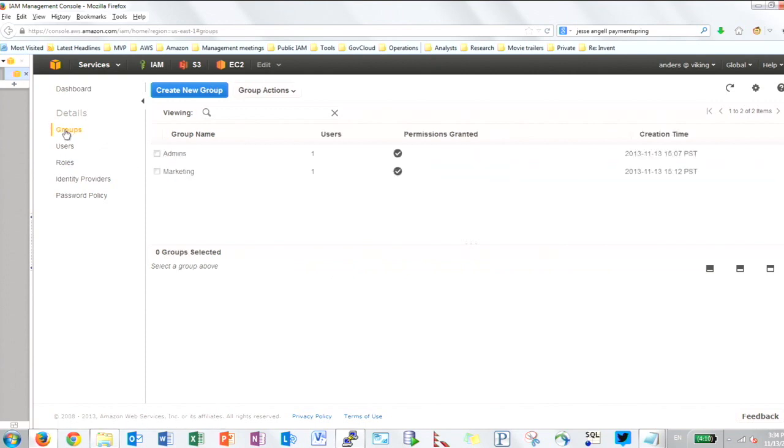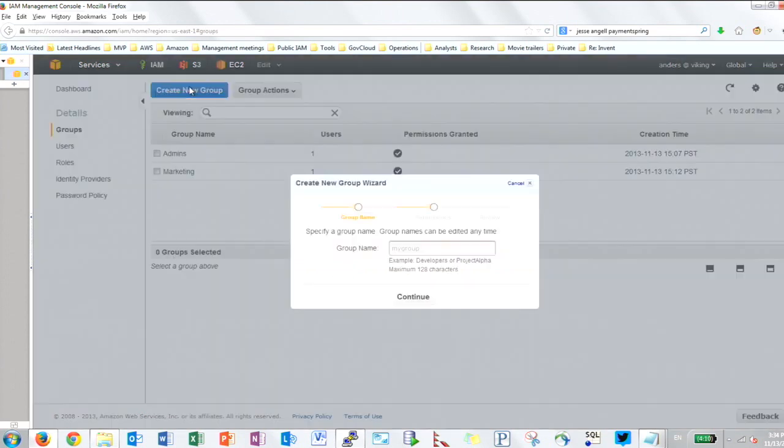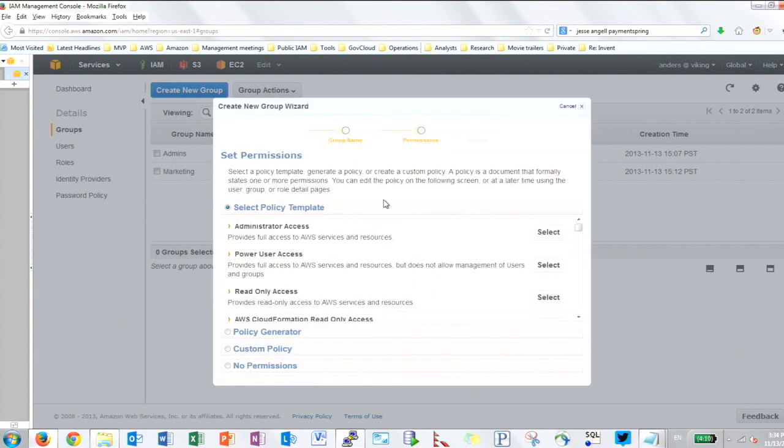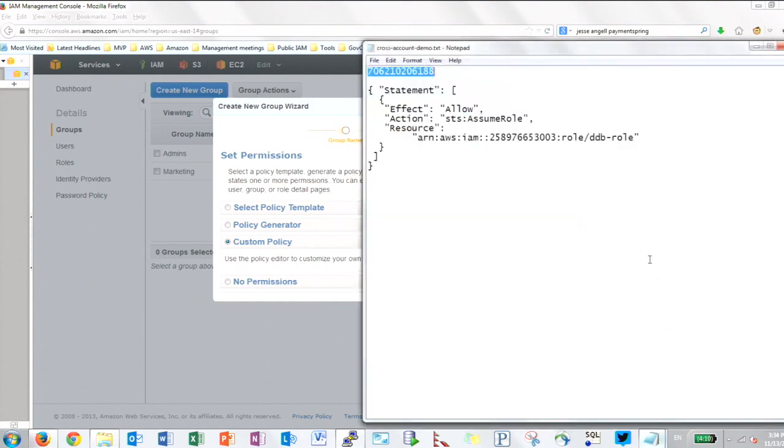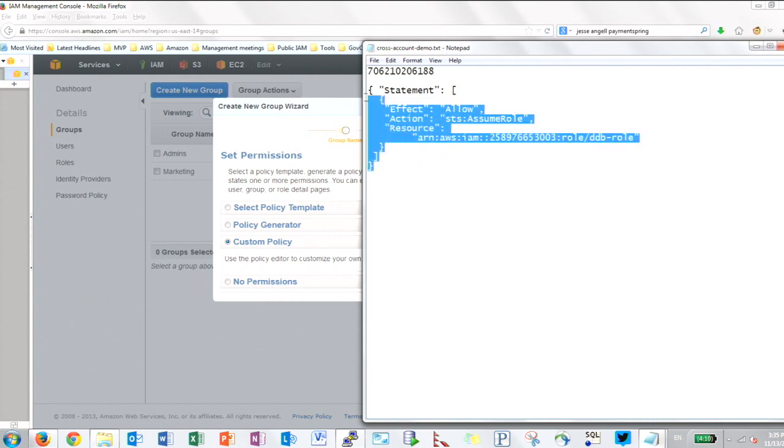Let's pretend now I'm swapping to the dev account. I'll do the simple thing. I'll create a group, and let's call this DDB access. Create the group. We're going to do a custom policy. For those that were fast, this is the policy I'm going to paste in. And this is where you have the account where the role was created. That is the ID of the prod account.